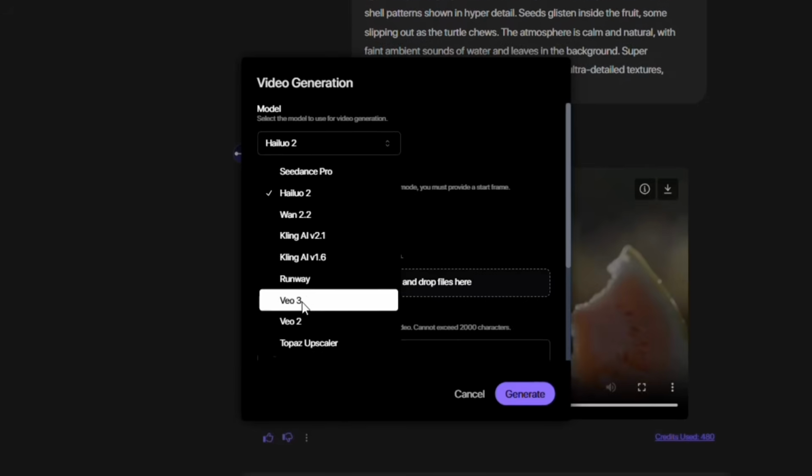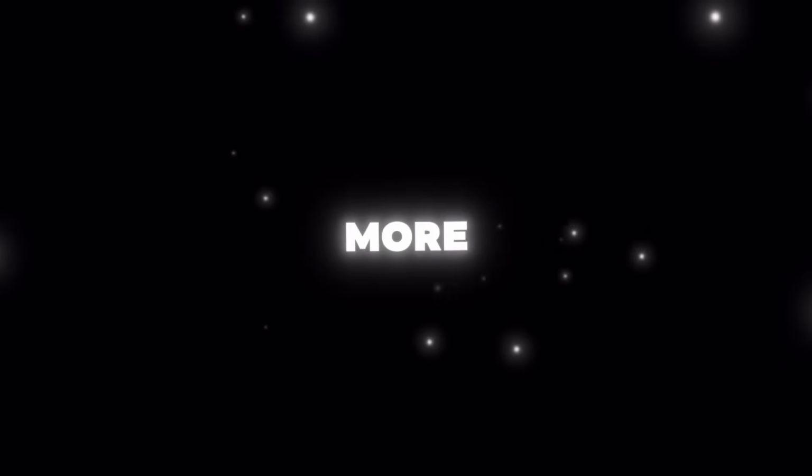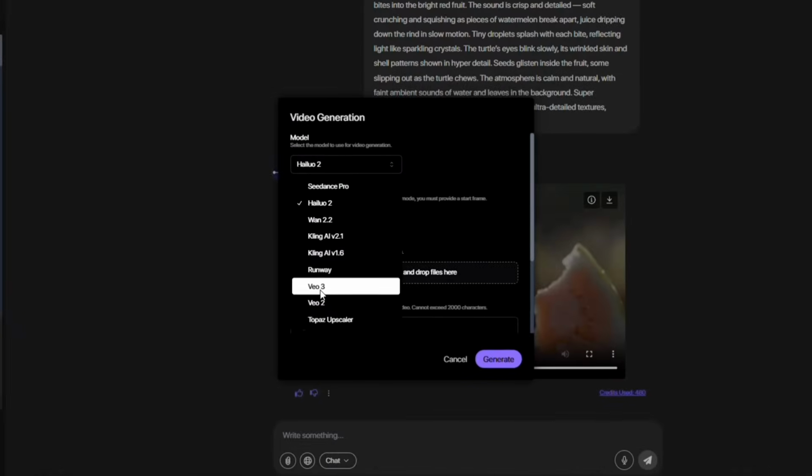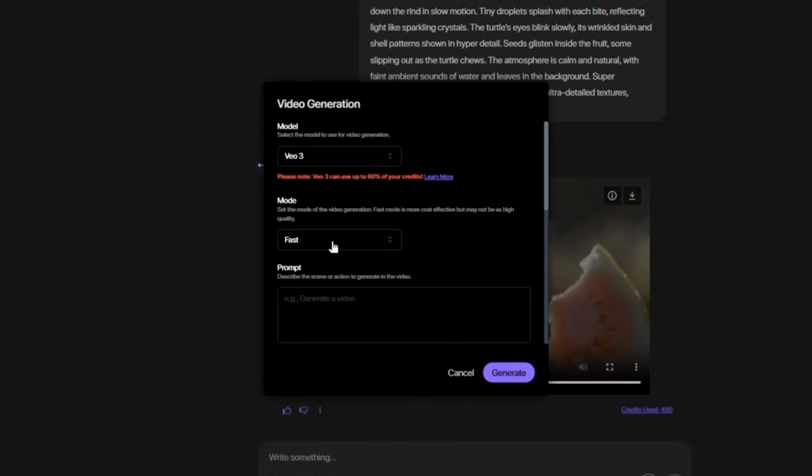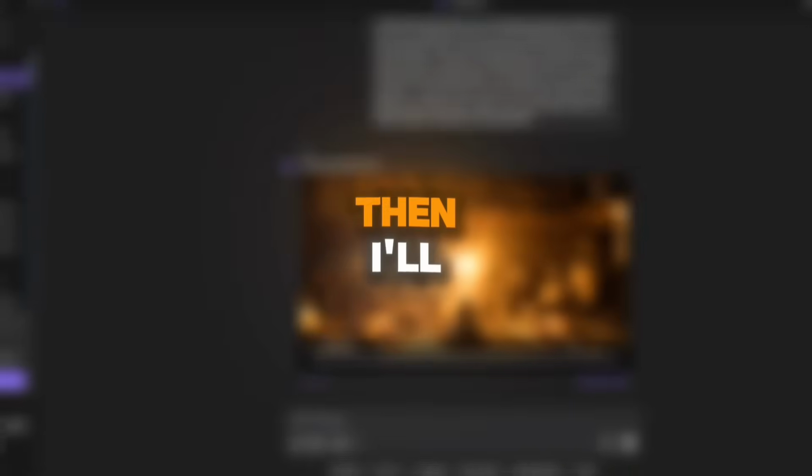Finally, let's test the most powerful option, Veo 3. Keep in mind, it consumes more credits than other tools, but the quality is unmatched. I'll paste the first prompt, switch the mode from fast to standard, and generate. Then I'll do the same with the second prompt. Paste it in, set the mode to standard, and generate.